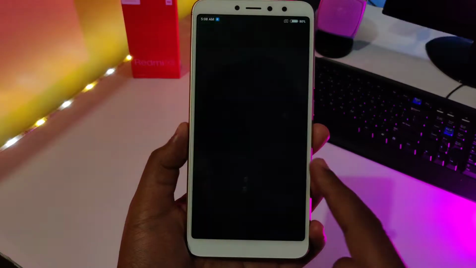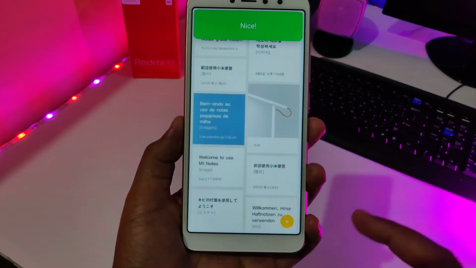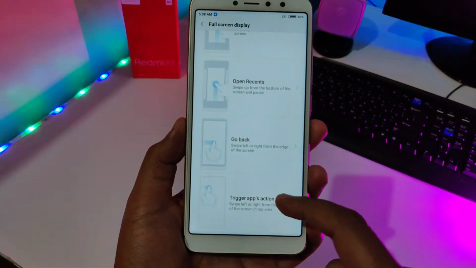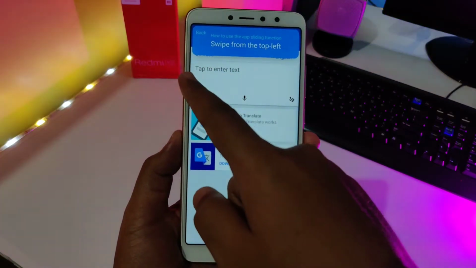So guys, if you like to use the navigation buttons, you can also turn that on, but I like the navigation gesture on the Redmi Y2.